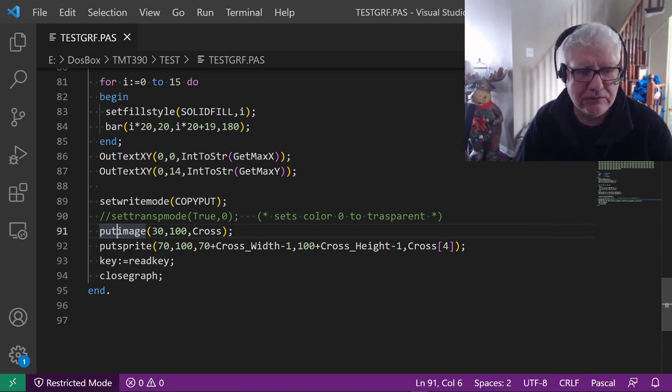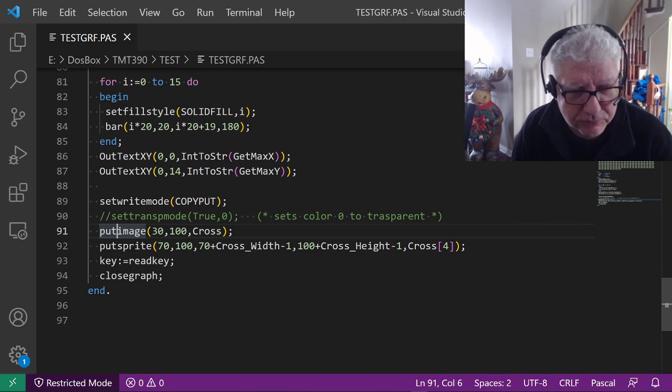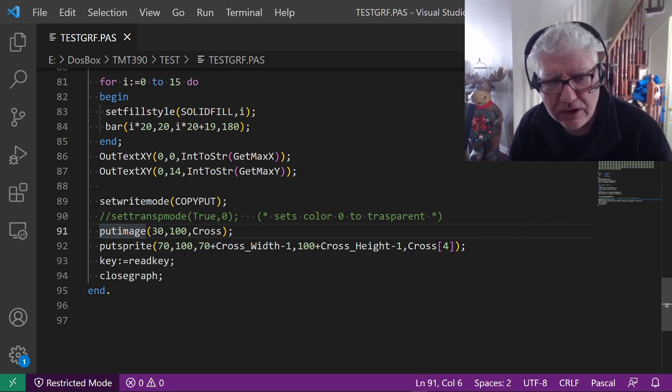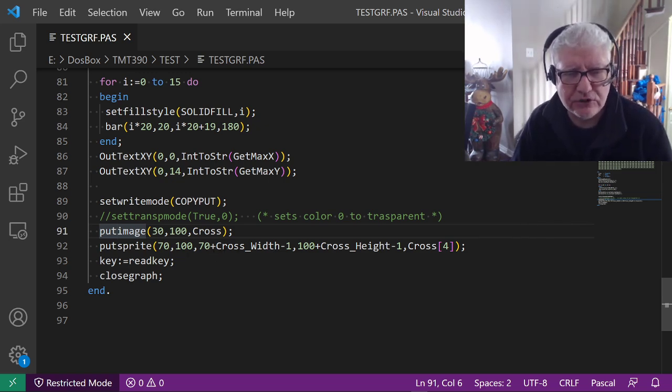The put sprite, which doesn't exist in Turbo Pascal's BGI library, takes the XY coordinates for the first two sets of numbers, and then the X2, Y2 coordinates. Initially, I thought you might be able to put your own and stretch out the sprite, but it seems I wasn't right. That's not how it works.